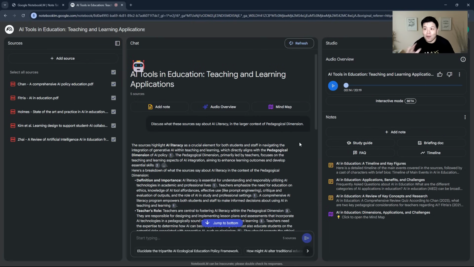All right, so pretty useful. You can upload the sources, the articles here, ask questions about it, ask it to summarize, to compare between two articles, highlight key definitions or whatever you want, and then you can do all this: mind mapping, study guide, FAQ, timeline.